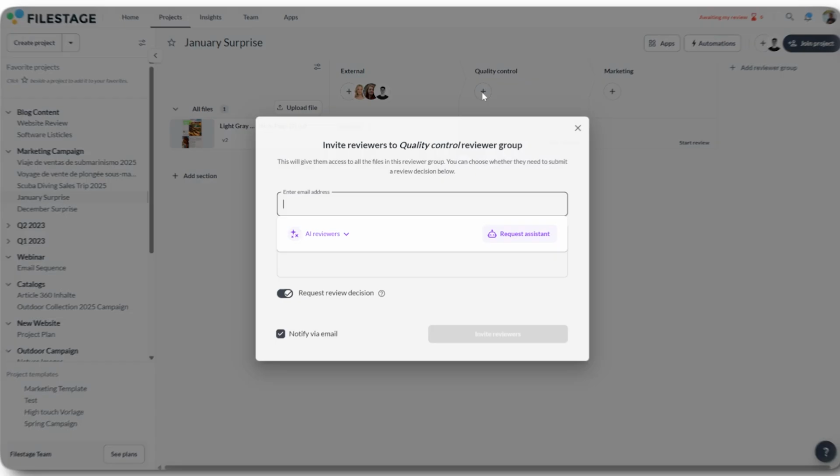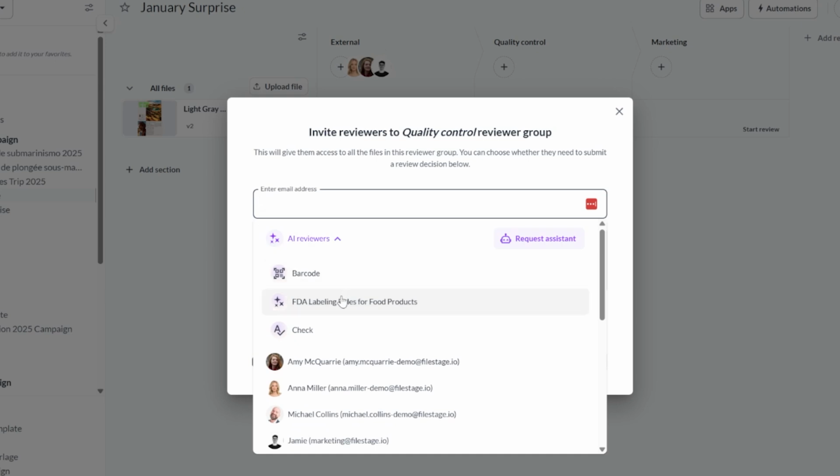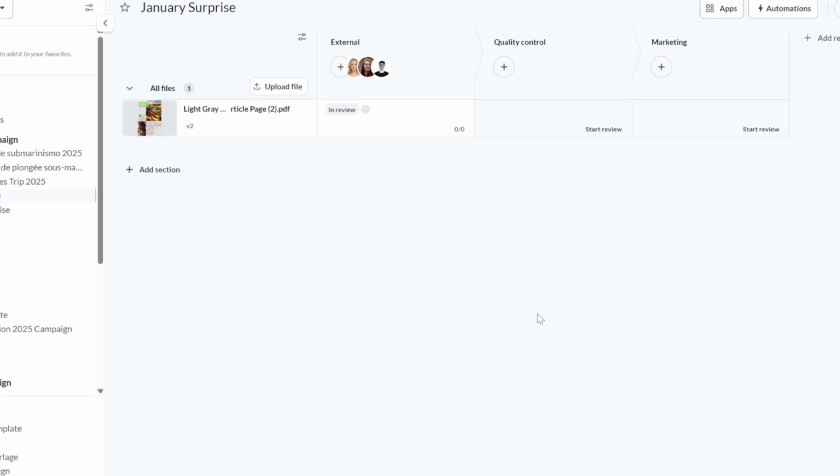To invite an AI reviewer to a project, go to your reviewer group, click Invite Reviewer, and open the AI Reviewers dropdown. Select the AI reviewer you want to use, and that's it.